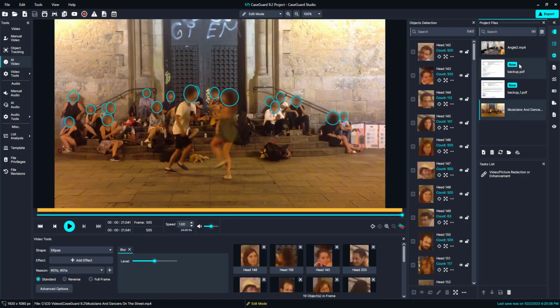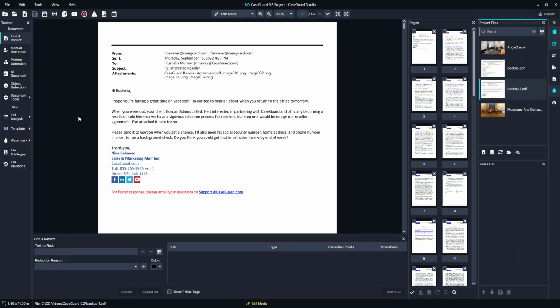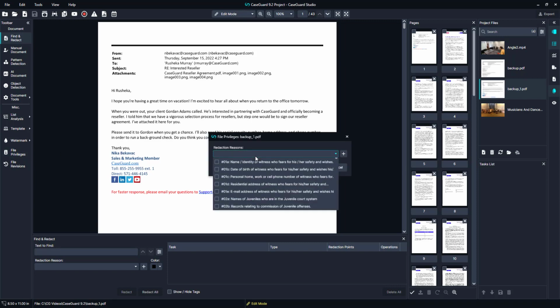Now that our 2 files have loaded, you can see the change in the left toolbar, as well as the page number at the top of the screen. Of course, you can adjust privileges, which will be reflected in the privilege log. To adjust the privileges, simply click on the button and select the reasons you'd like associated with this file.